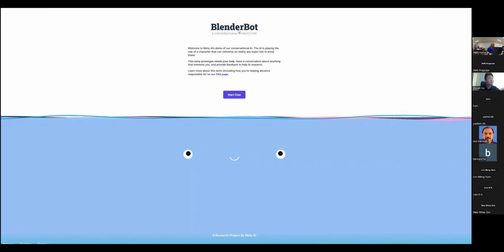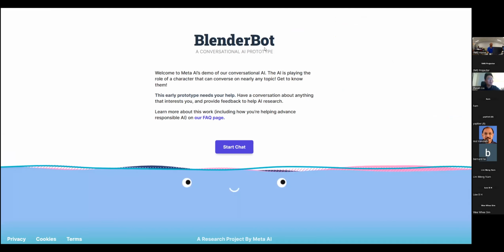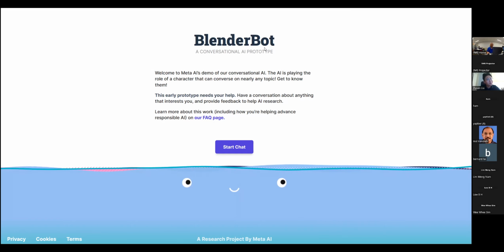Okay, basically this is Blenderbot. It's a cute face here, and its eyes follow your mouse. What it says here is, welcome to Meta AI's demo of our conversational AI, and of course, Facebook calls itself Meta now. The AI is playing the role of a character that can converse on nearly any topic. Get to know them. This early prototype needs your help. So let's go ahead and start chat.